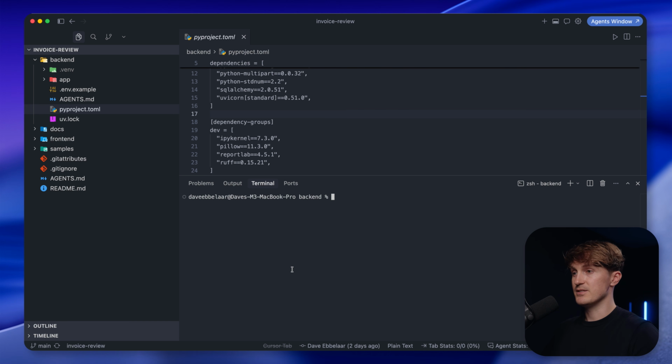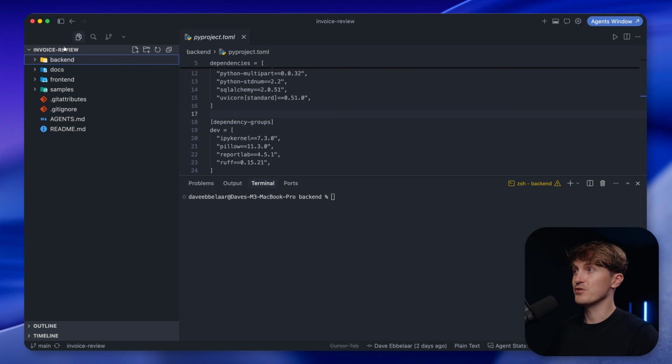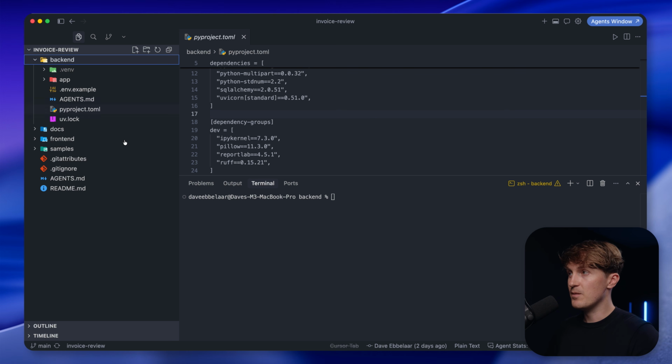So if I now clear this up, what you need to know with these monorepo-style setups, which are great for your AI agents because they can reason over the context from the backend and the front end, is that it can be a little bit tricky to set up and manage your environment within your IDE.